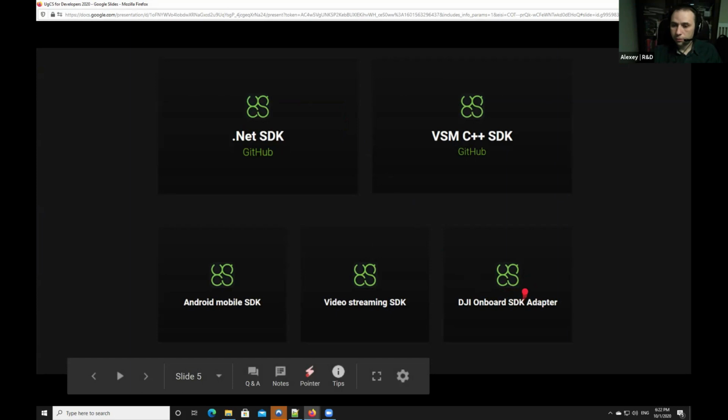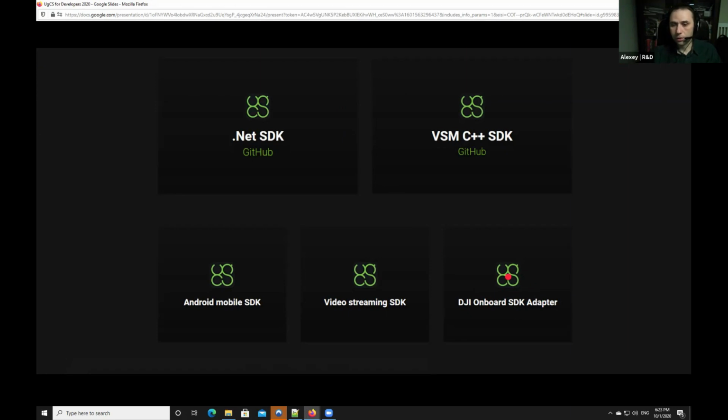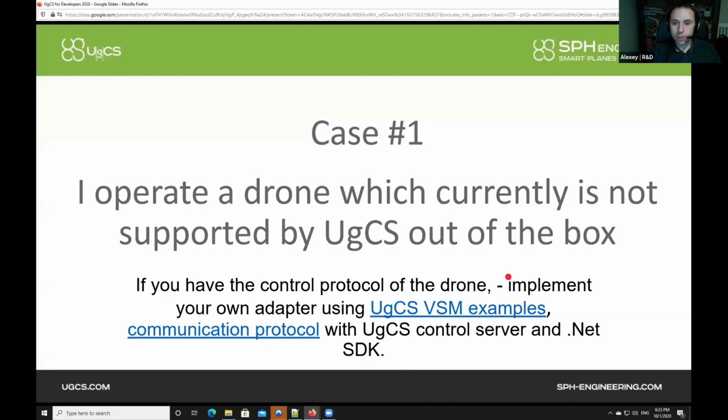And we also have a DJI Onboard SDK adapter, which allows you to control DJI drones through their onboard SDK. This allows you to overcome different limitations of their flight. Okay, so let's walk through the list of cases, and I will briefly explain the problem statement, and then I will give you the recipe how you can address this problem.